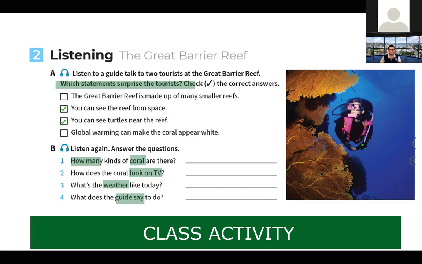Page 51, Exercise 2. Listening. The Great Barrier Reef.